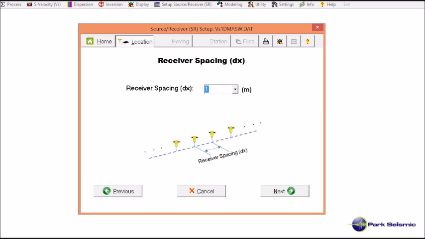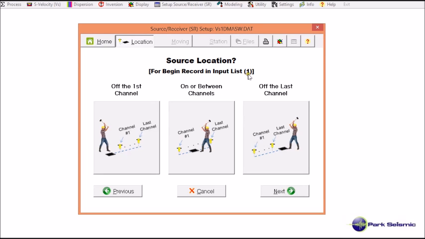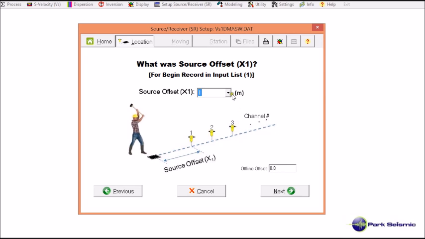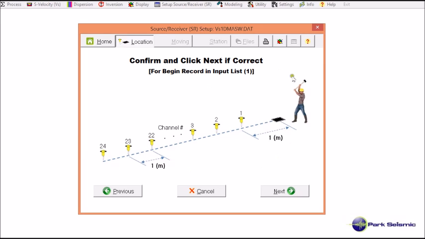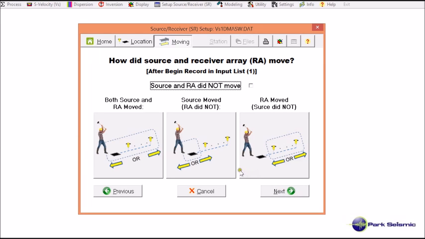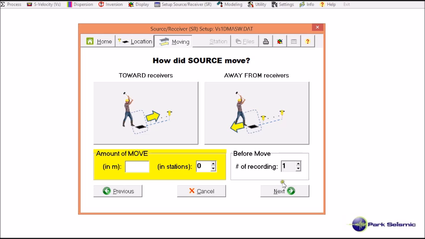So whenever you need to change any number, you just select the number and type in like this, 1 meter receiver spacing. For this first file, record number 1, the source location was off the first channel, so I choose this one. And then I know for the first record the source offset was 1 meter, so I confirm this is correct. And then only the source moved and the receiver array stayed at the same place, so I select this one. And the direction of source move was away from the receiver array, so I select this one. And for the next record, the source offset was 6 meter, so it moved by 5 meter from the current location. So I type in 5 here like this.